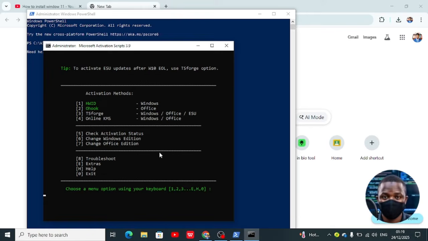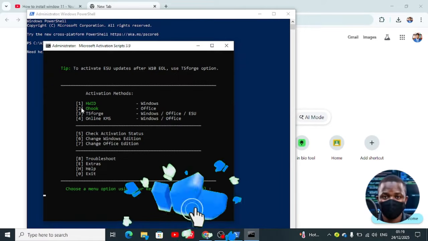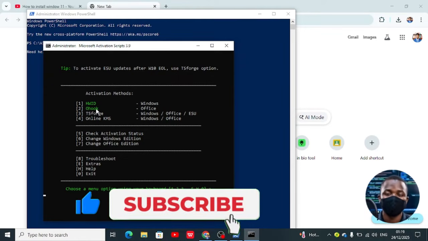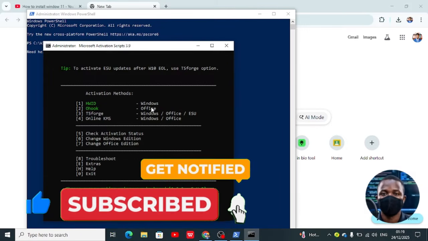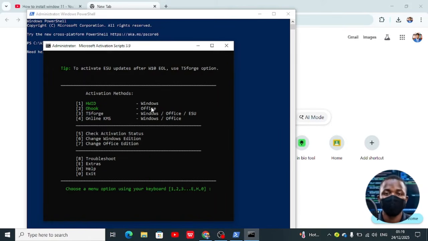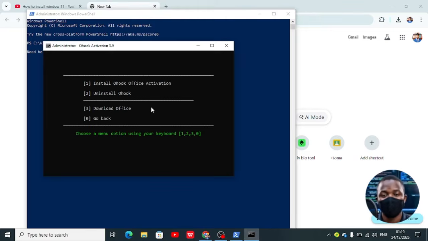Okay, here it is. As you can see, it's up already. The first thing you want to do, you can see here that number 2 is showing Hook Office. So this is our focus for today. We want to download Office. So you just have to click 2 on your keyboard, and you'll be redirected to a different channel. So this is where you'll be directed to.